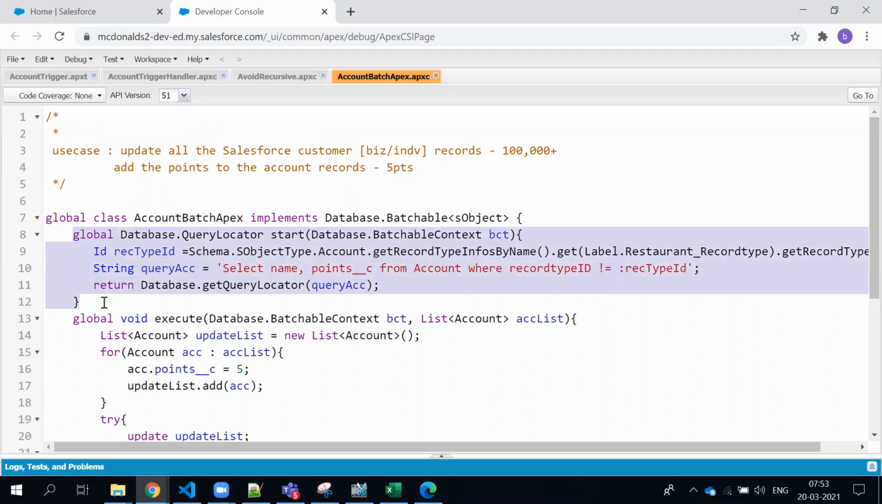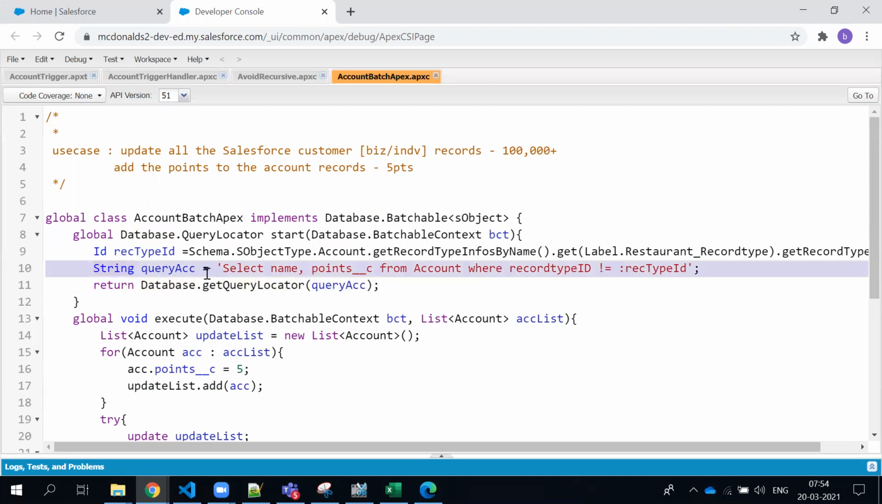This is where you try to prepare the data. So this is the start method. In the start method, I've used the query locator as a return type. Then I should use this statement, because whatever you're giving here should be written here. If I use iterator, I should be using the type of iterator only and then returning them. So I've used query locator.